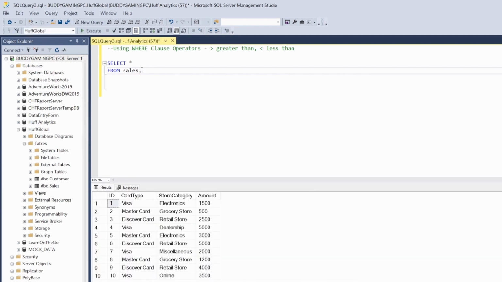Then we're going to hit an F5. So in our sales table, now we can see that we have an amount. So now that greater than and less than operator is something that we can really utilize and take advantage of. So let's go ahead and get started.